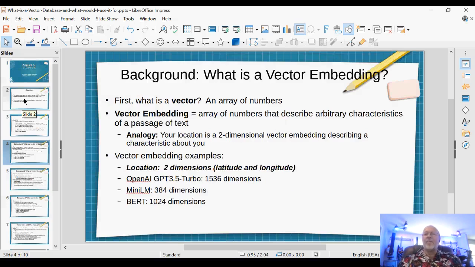So first, what is a vector embedding? What exactly are we talking about? Let's even take a step back from that. What is a vector? It's just an array of numbers. Essentially, in a nutshell, that's it. It serves some purpose. A vector embedding, in the scope of what we're talking about today, is an array of numbers that describes arbitrary characteristics about a passage of text. That's what we're focused on today.